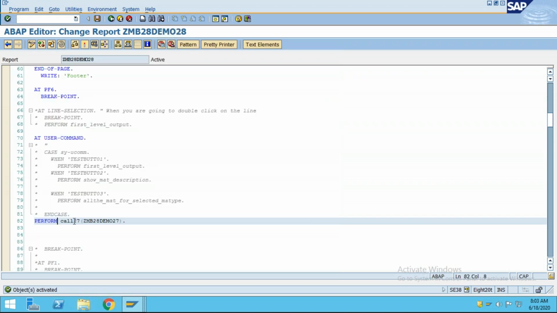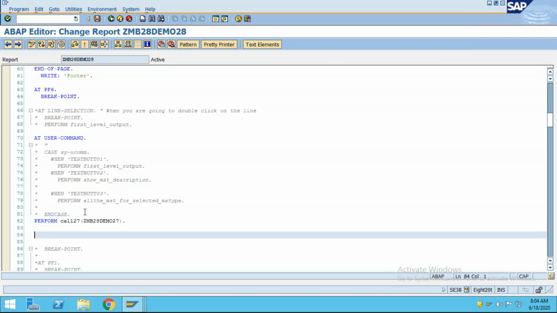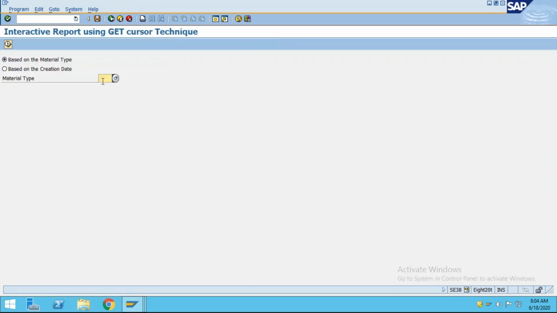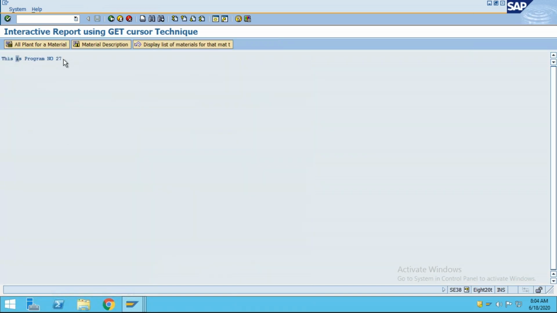Now activate, that's it. And now if you double click, automatically it will take you to the subroutine of this particular program. Double click over here and you can see it is taking over here, right? So this is what I wanted to share with you. Now press F8, click on this 43 and you can see this is program number 27. It is taking you there.